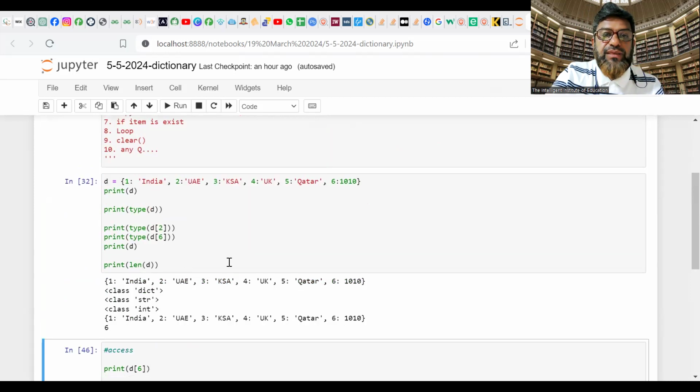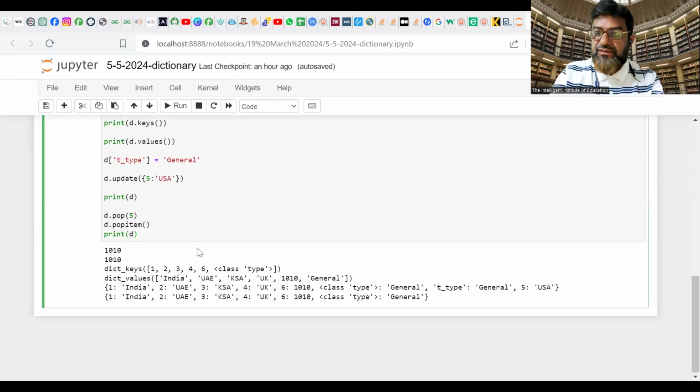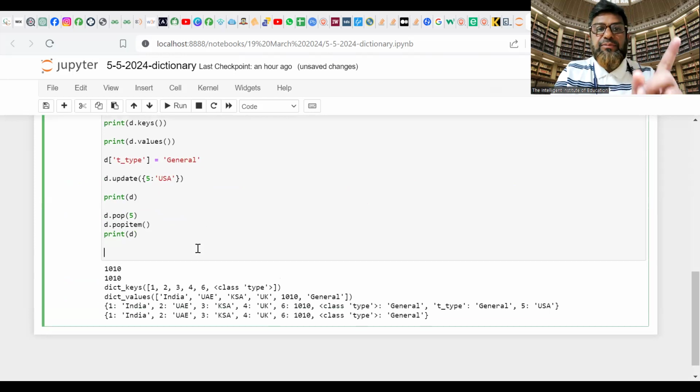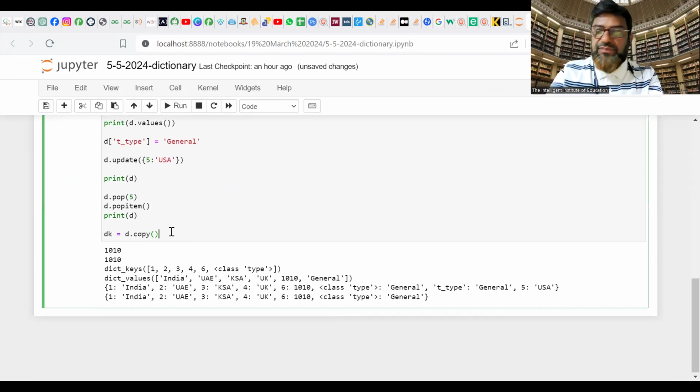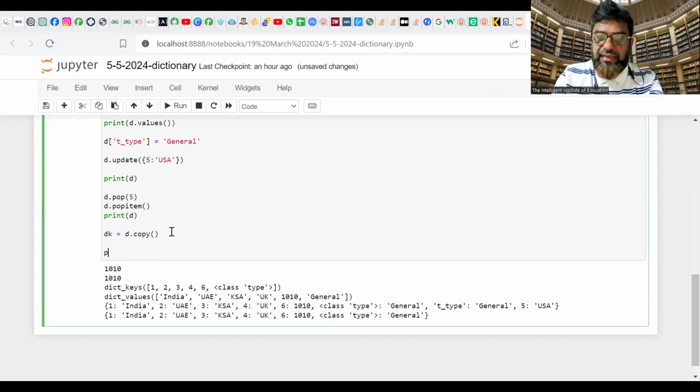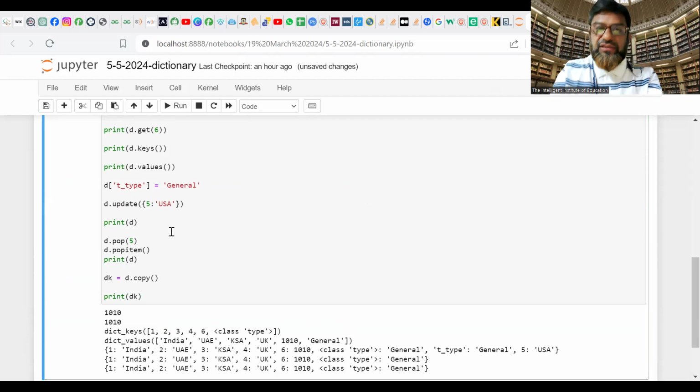Next, I want to copy. See how we can copy. For example, the name of the dictionary is D. I'm going to take DK, and I will write D.copy and execute this. So there is no error, it means that it copied. Now print, use DK and execute this.